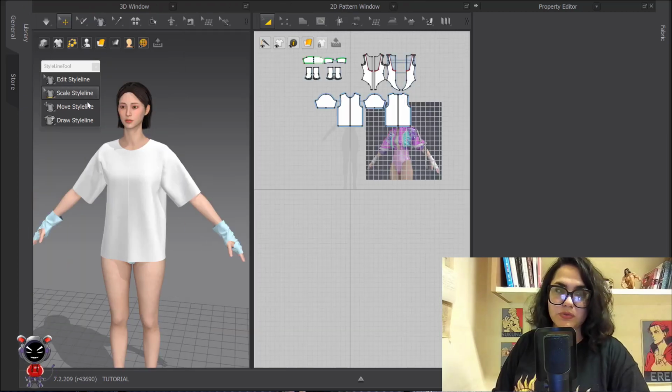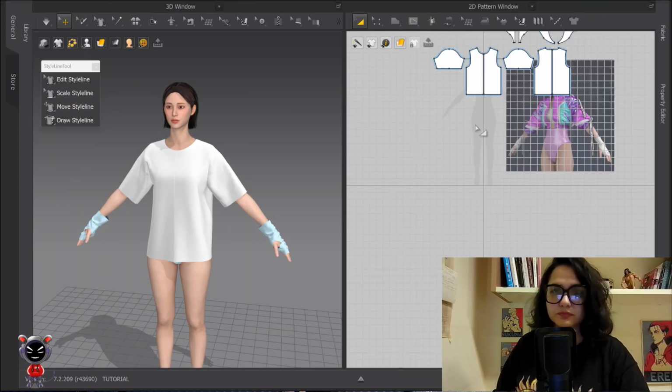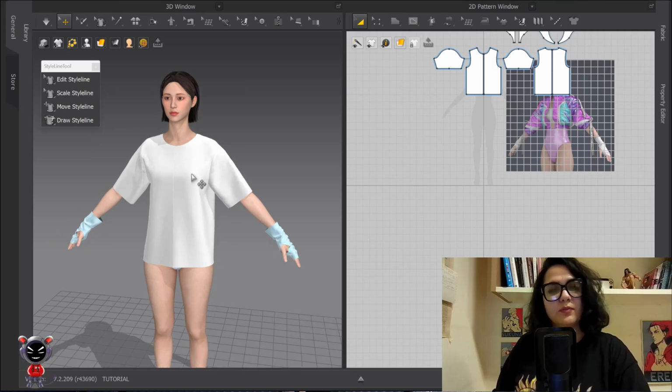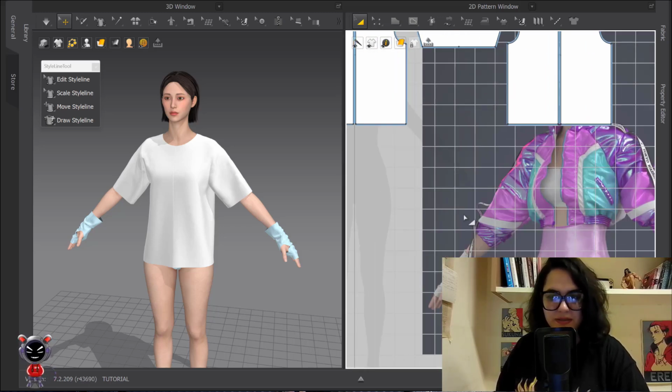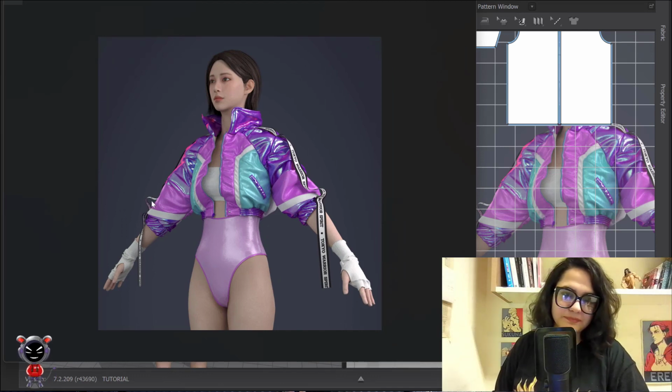I'm going to use this Styleline tool to turn this t-shirt into this jacket. So let's begin.